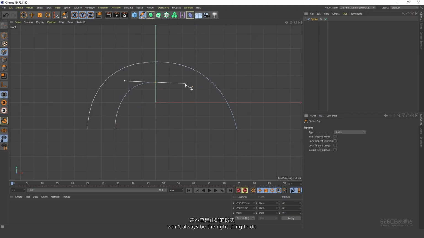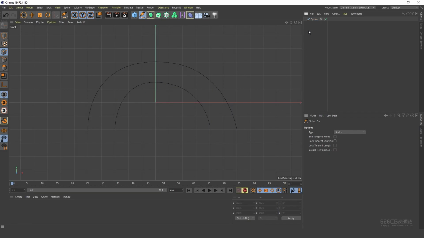But that won't always be the right thing to do. To create a spline as a new object, you need to deselect the spline object by clicking on an empty space in the Object Manager. The spline is now created in a new object.